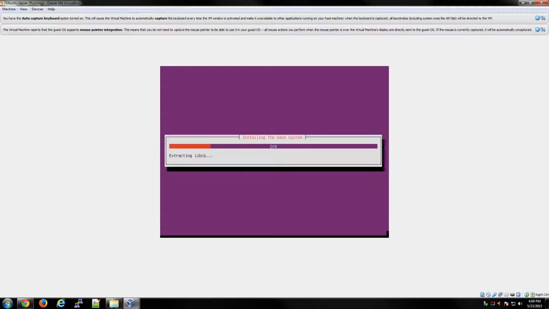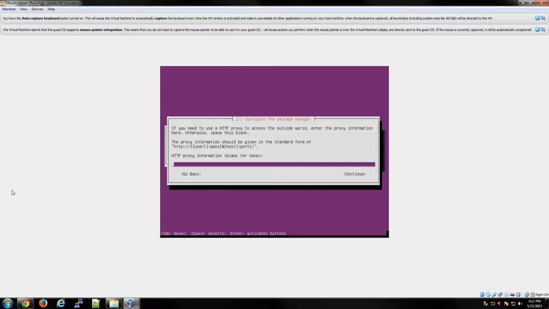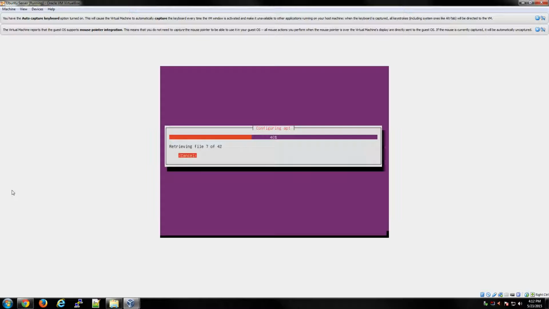This part may take some time. I'll get back with you guys once it finishes. Alright, I am back. Now the server is asking me if I want to use an HTTP proxy, but in my country I don't need that, so I can just continue. Now it's continuing its installation, so once again, be patient or you might screw this up.